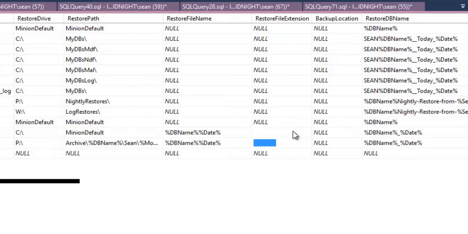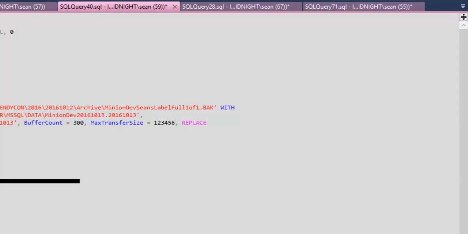There we go. And of course the restore database name we're going to keep the same. I'm going to keep this one as, actually I'm going to change this one to month name, just to show you can do almost anything you want, right? And this one is still going to go to archive. And actually, let's change this one to date, just because we can. So let's see what happens when we do that.